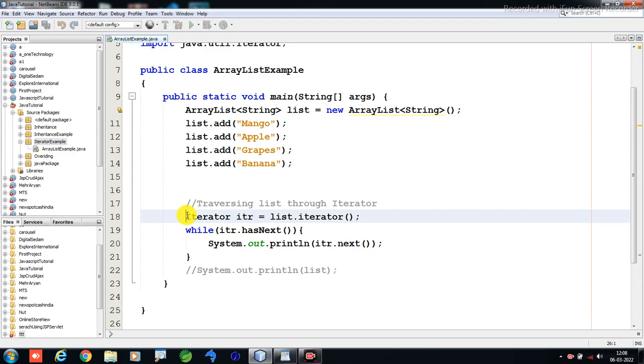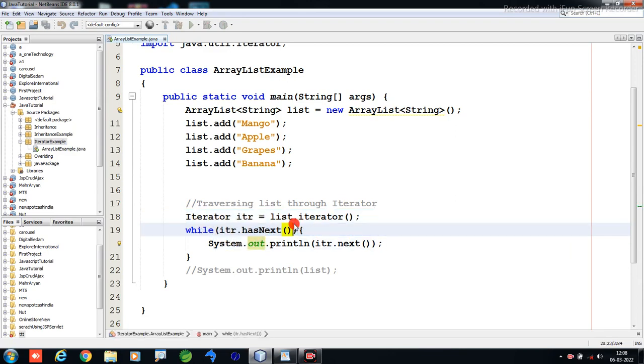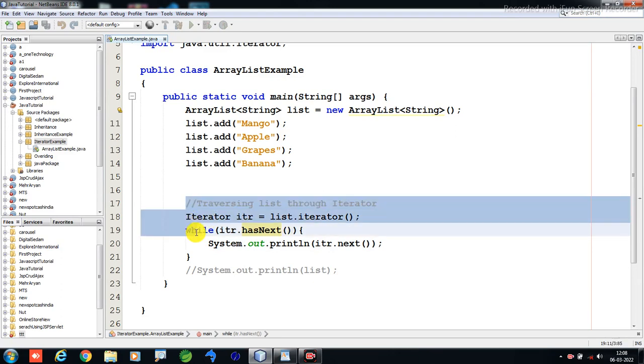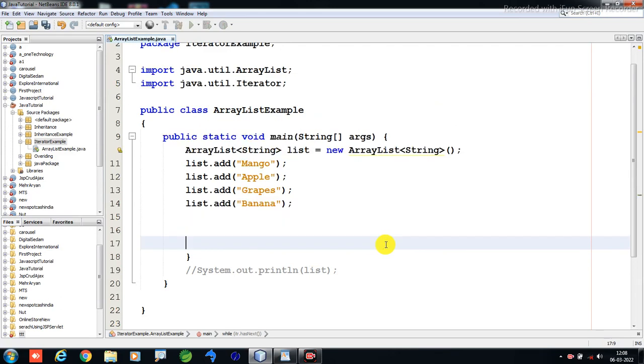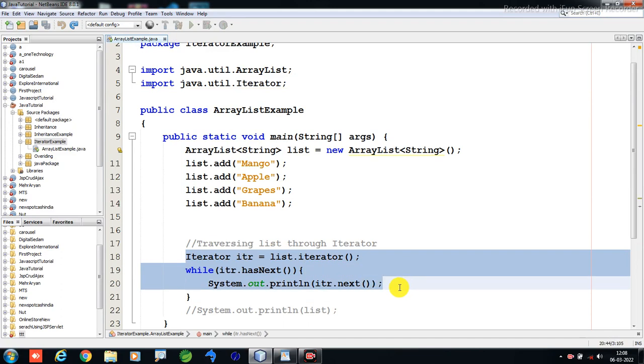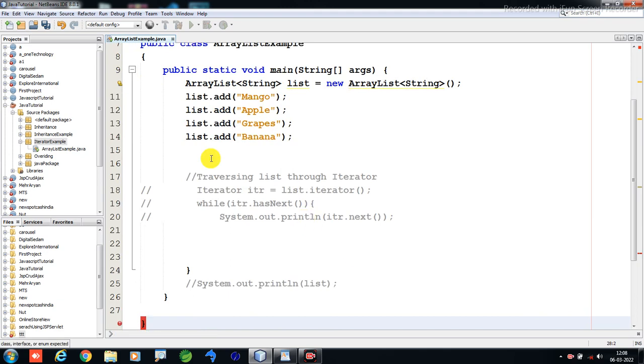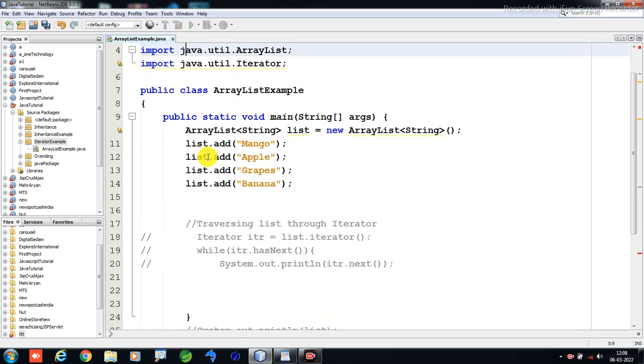We have already seen this example using the iterator interface. Now we can also print the value using a for each loop. Now I will remove this, otherwise I will comment it out. Okay, see, first I will explain the example.